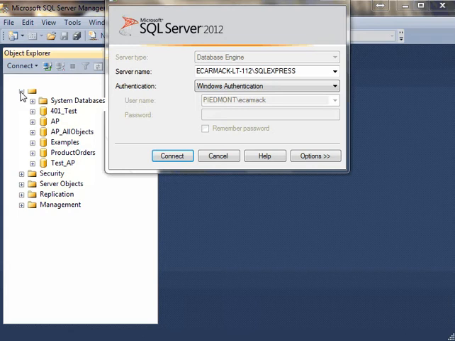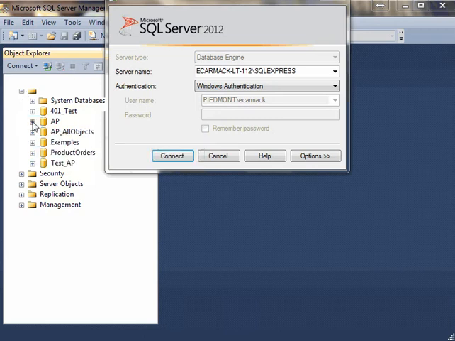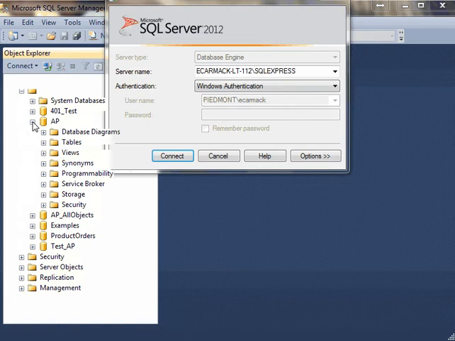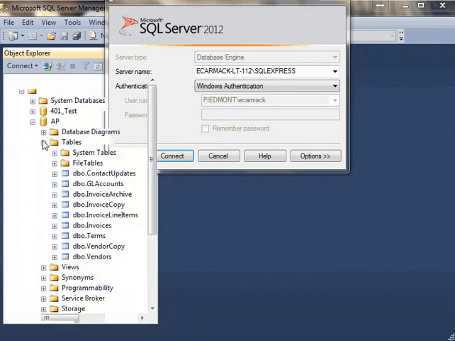So we see several databases here, one of which is the accounts payable database that we discussed briefly in class. It's called AP. If I expand the AP folder, then we begin to see the structure of the AP database. And we see a number of objects here, one of which is a folder that contains all of the tables in the AP database. If I expand that folder, then I see a listing of the tables that are available there.